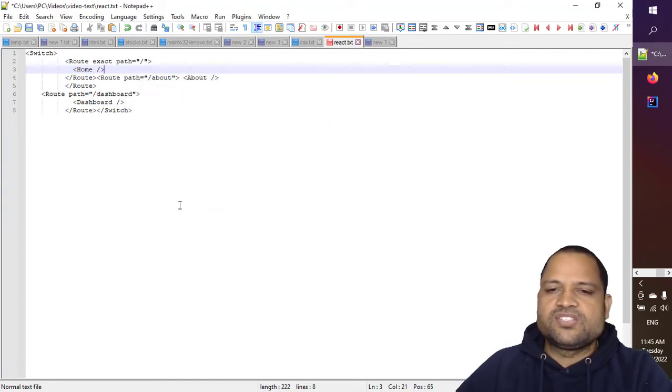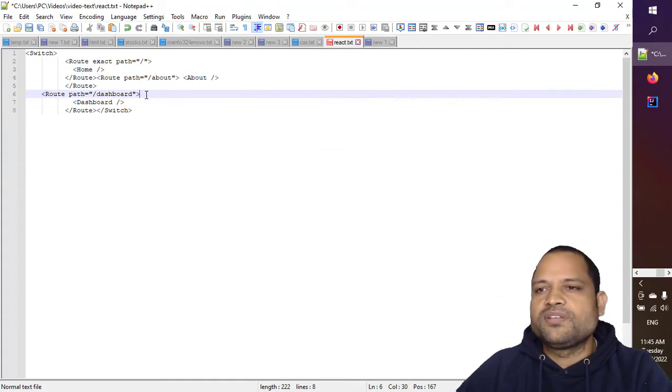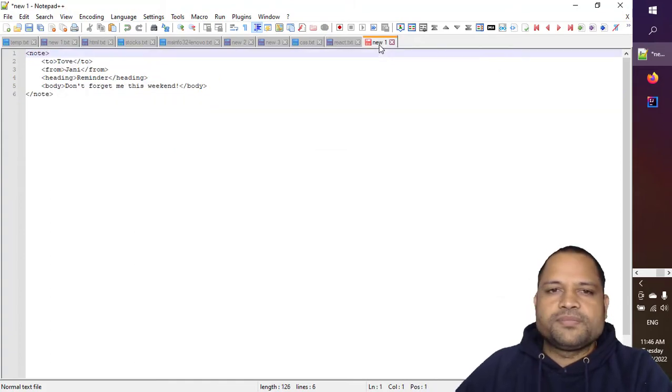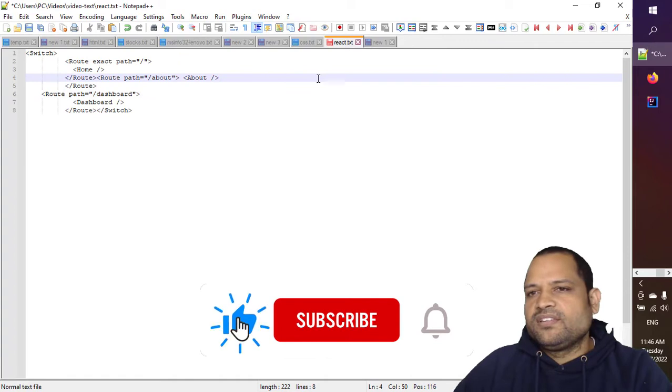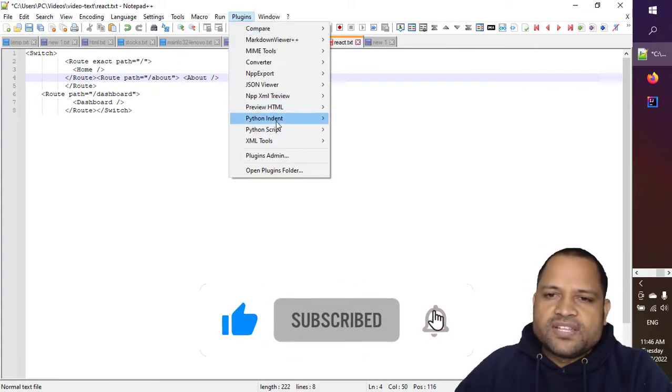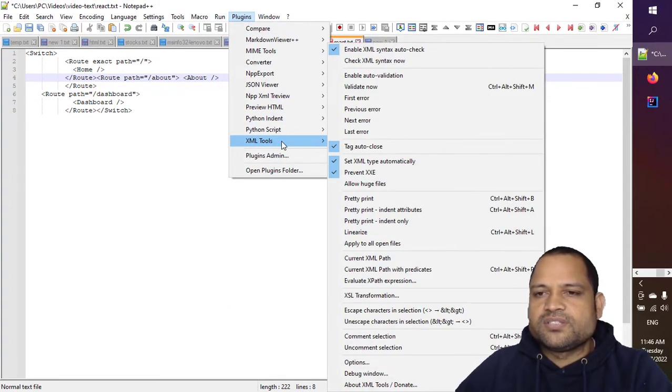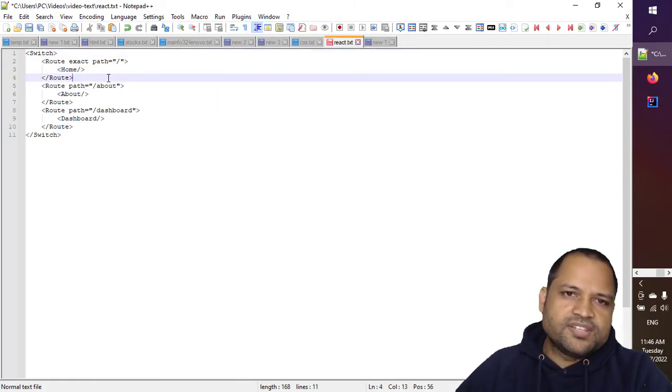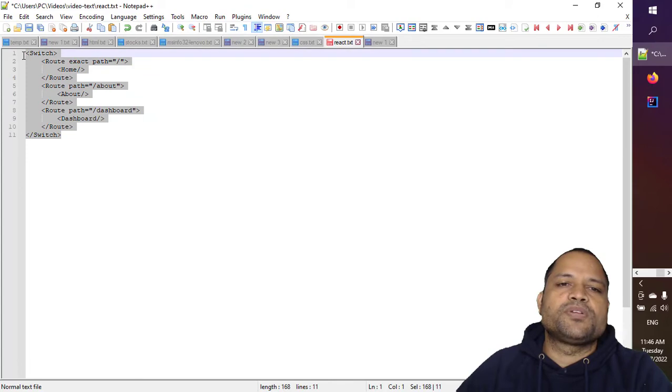Once that is installed, what you have to do is open the XML document that you want to format, and then go to Plugins once again. Then you will see this XML Tools submenu, and then you have to click on Pretty print, and you can see now that this XML document is properly formatted.